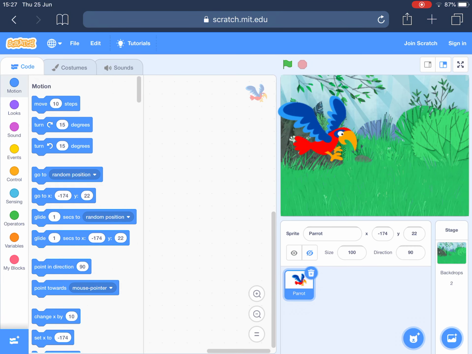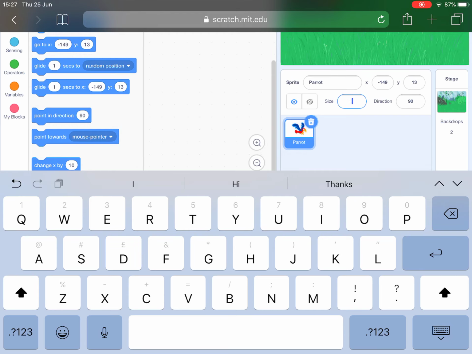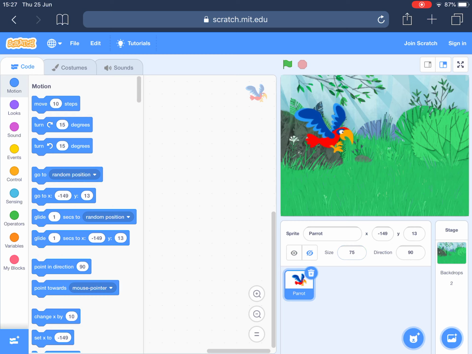So what we've got here is we can change the size of this character. At the moment it's quite big, so this is quite useful for your maths. It's 100%, so I'm just going to make it 75%. So it's 3/4 size of the original, and there it is.